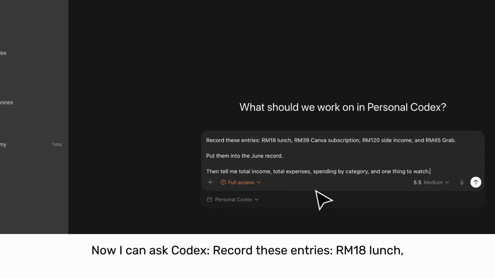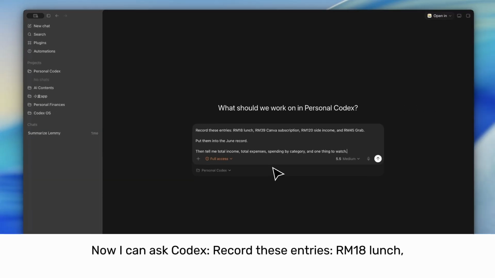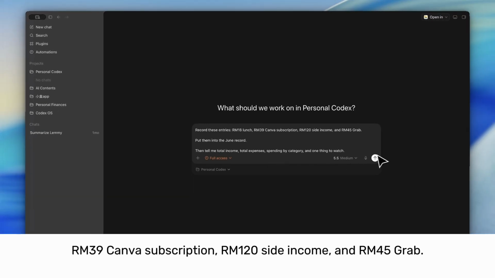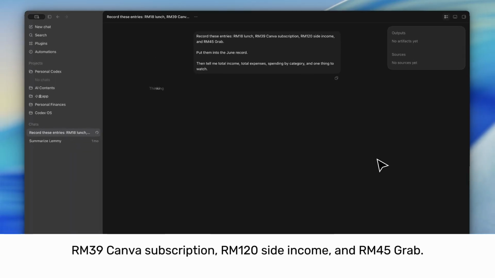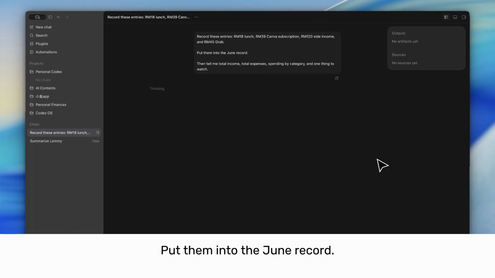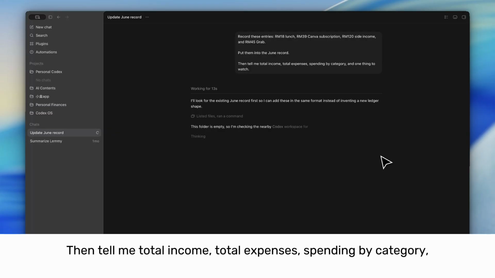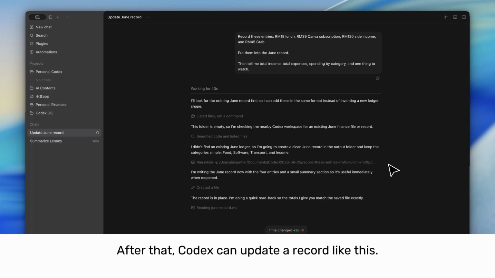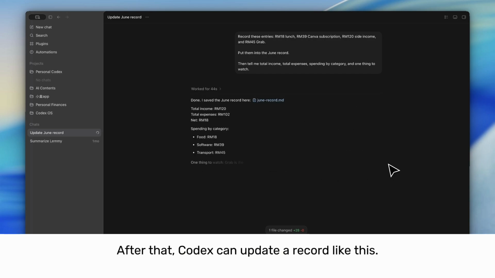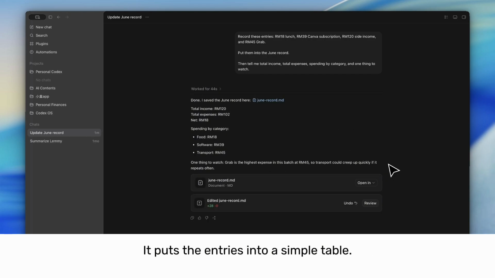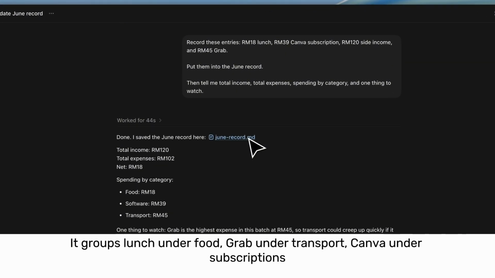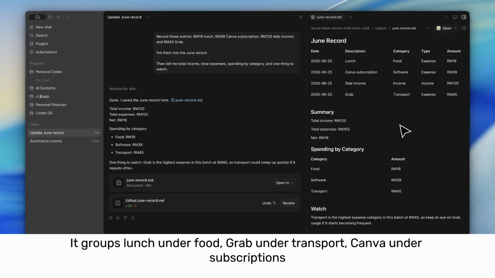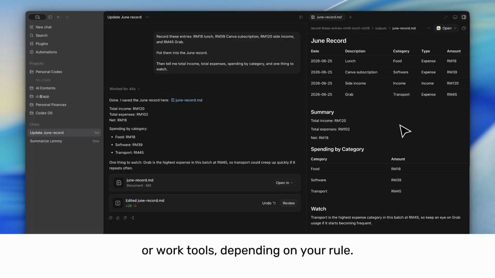Now I can ask Codex, record these entries, RM18 lunch, RM39 Canva subscription, RM120 side income, and RM45 Grab. Put them into the June record. Then tell me total income, total expenses, spending by category, and one thing to watch. After that, Codex can update a record like this. It puts the entries into a simple table. It separates income from expenses. It groups lunch under food, Grab under transport, Canva under subscriptions or work tools, depending on your rule.